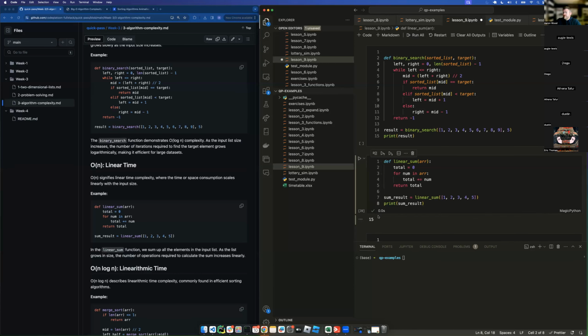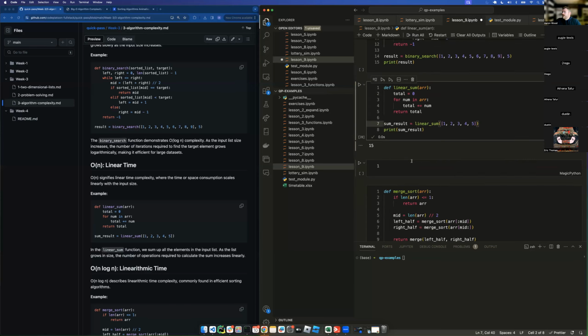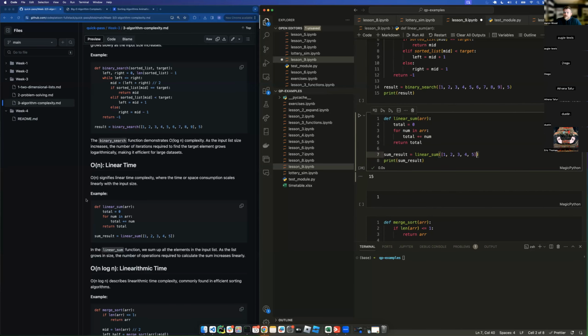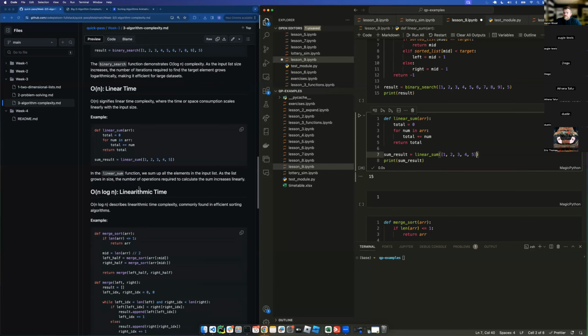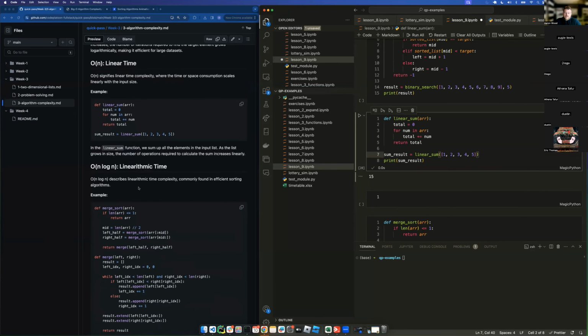So if I run this, I get 15, right? That didn't take very long. If I were to grow this list up to 1 million items, it may take a little longer, and I could show that here in a bit. So that one makes sense. Pretty easy.